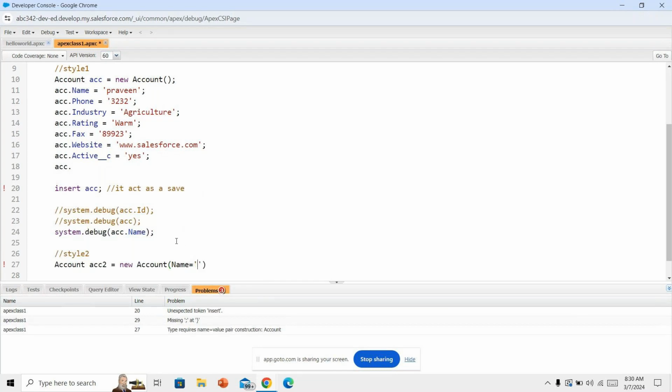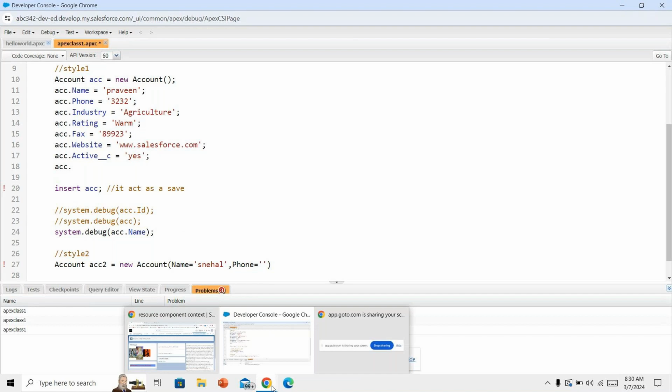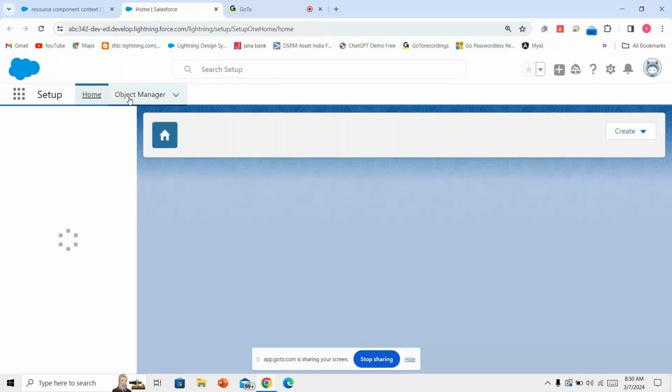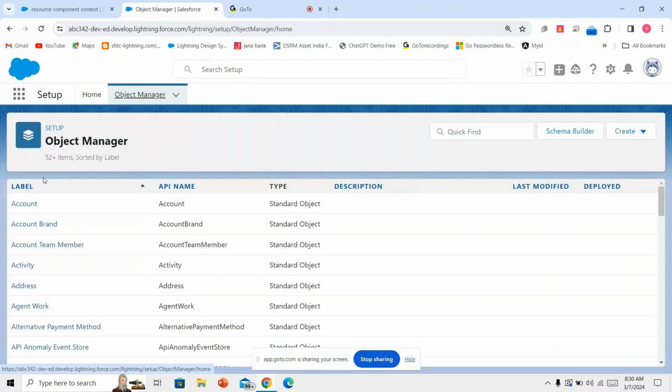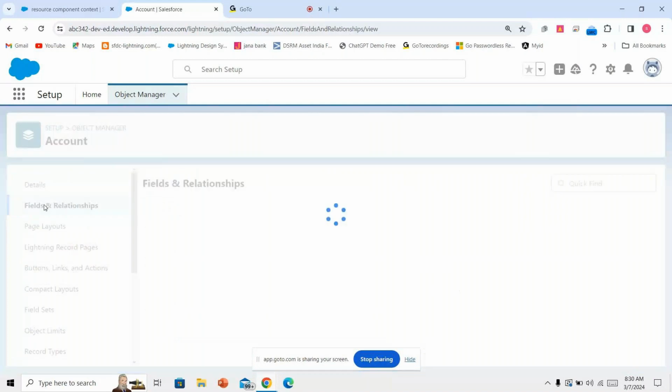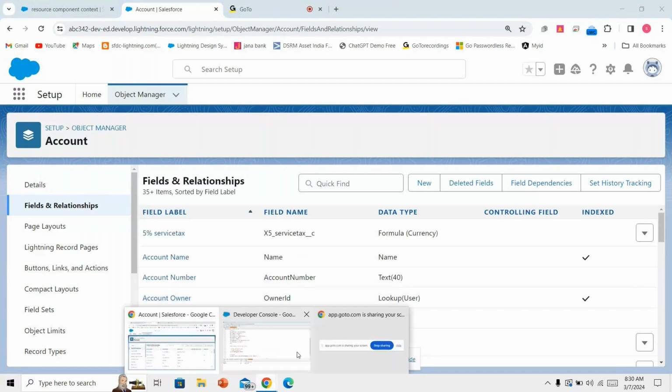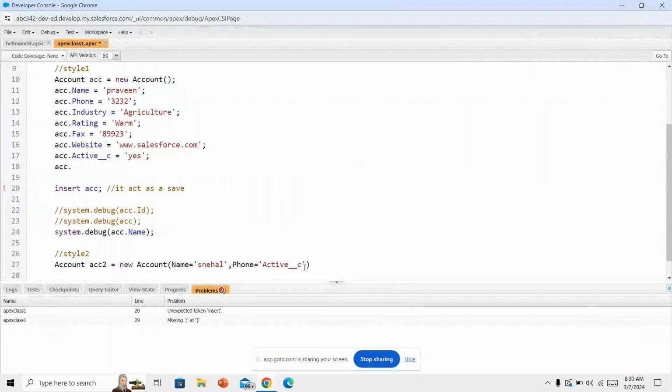Name, like Snehal, we need to give manually. You need to go to Setup, navigate to Object Manager, navigate to Account. You need to give all these things manually. Copy this API name, which is nothing but a field name. You need to give phone, like this, manually. But there we'll get all the things.